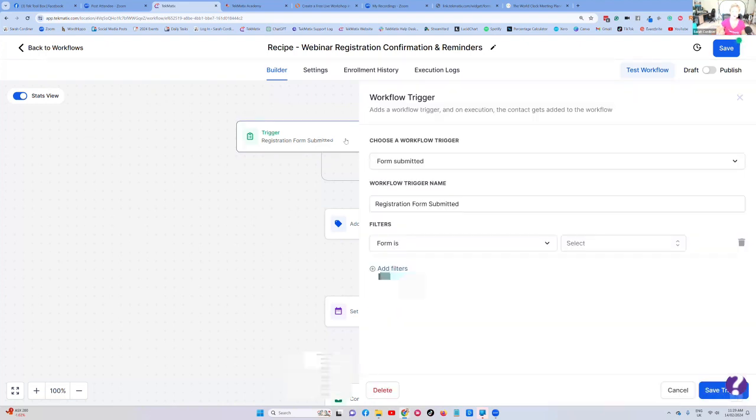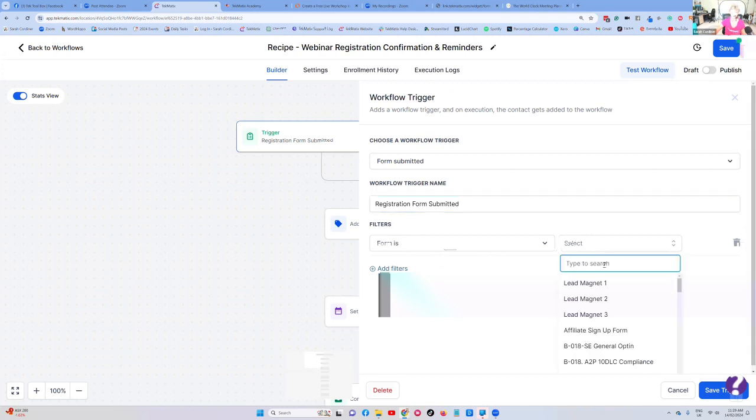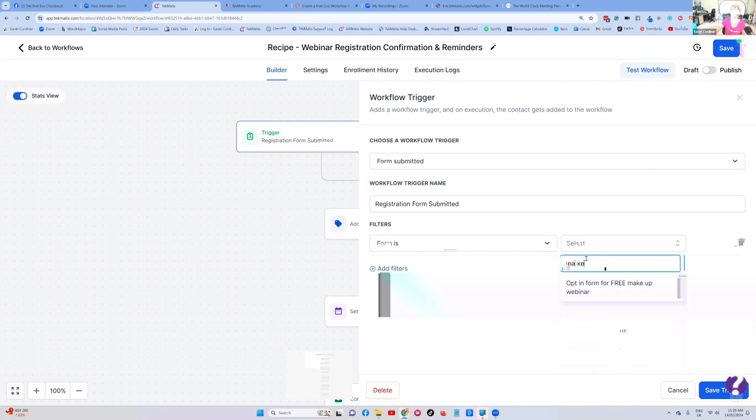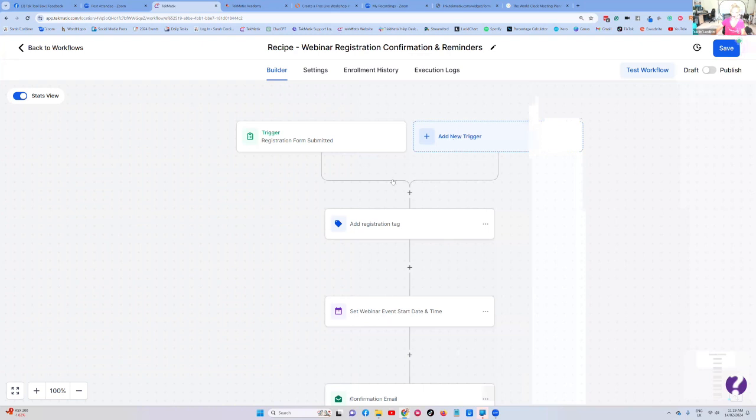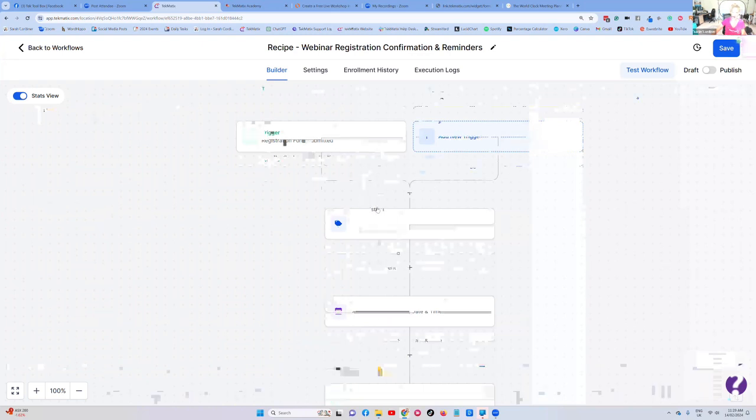But we need to tell the system now which form is being submitted. So you can scroll down to where it says the form is, and then we have to press select and tell the system what form is going to fire off this automation. You might need to use the type in to find your form, but there's our opt-in form for the free makeup webinar. Boom, we're telling the system that when that form is filled in, fire off this automation. Let's press save trigger.